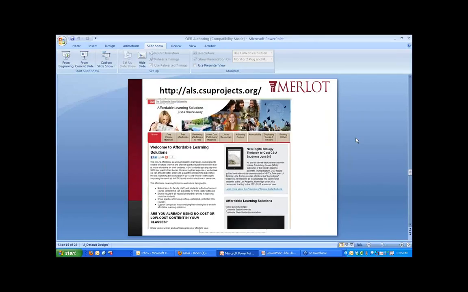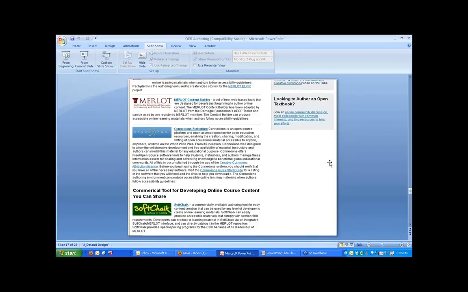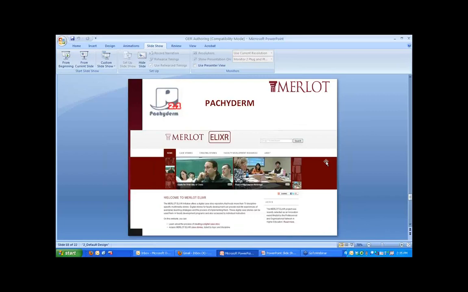Now, there is another tool that we use, and this is referenced in the Affordable Learning Solutions. On the ALS page, there is a tab for authoring content. You get there, and you can see we do promote the use of Creative Commons, and also we list a number of authoring tools. The first one is Pachyderm, but if you scroll down the page, you can also see links to Merlot Content Builder, Connections authoring tools, as well as our partner SoftChalk. Pachyderm is a server-based development tool that was developed through a partnership between the New Media Consortium and the San Francisco Museum of Modern Art.